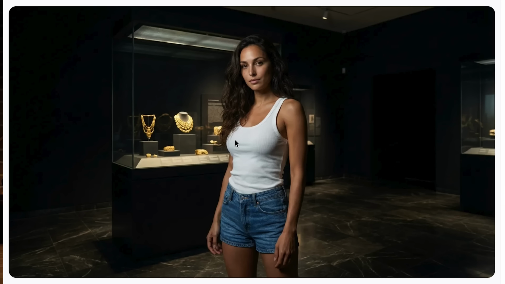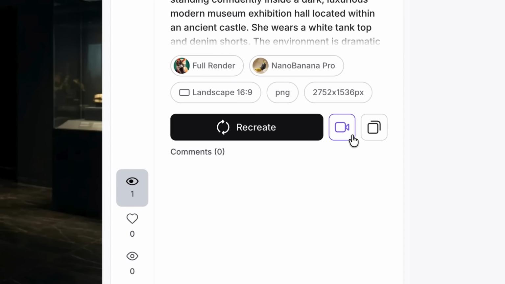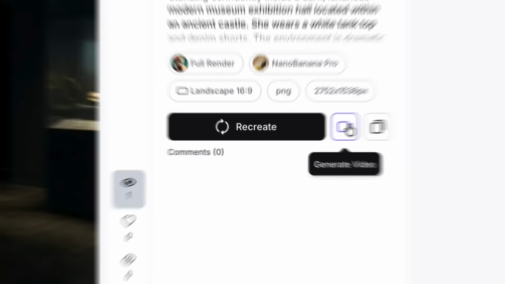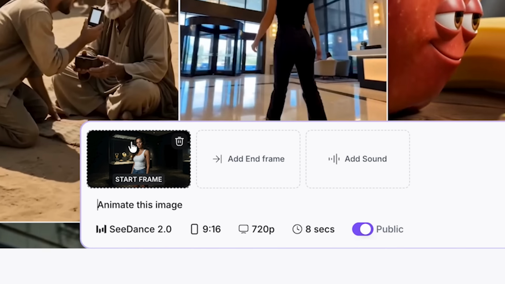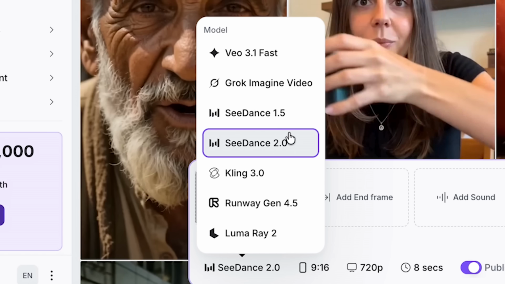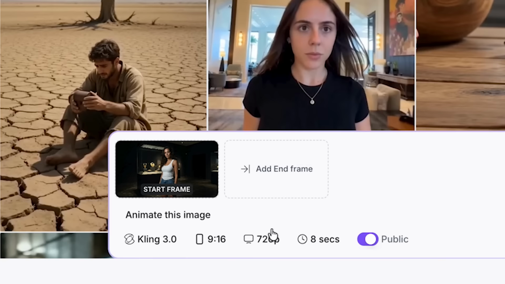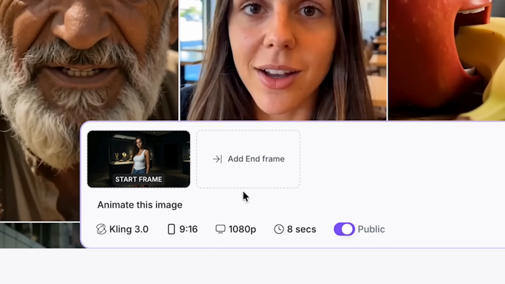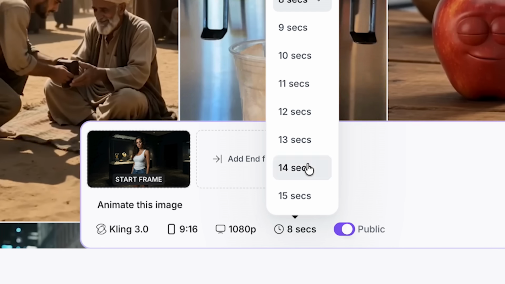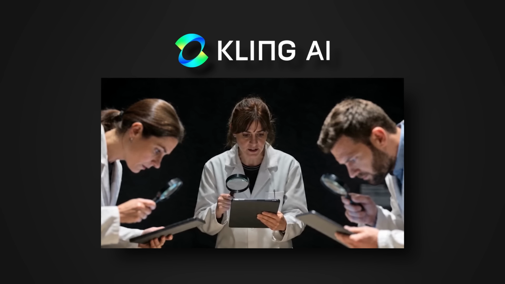Once you have the image you want to use as your start frame, it's time to animate it. So let's go over here to this button, Generate Video. Here we can see that we have the start frame, and down here we can see all the models that we can use to generate the video. SeeDance 2.0 is very popular, but I do think that Kling 3.0 still is a little bit better because you can generate it up to 1080p. You can generate up to 15 seconds if you want to, and I always put it on private, format 16:9. Kling is also very good in generating multi-shot scenes.